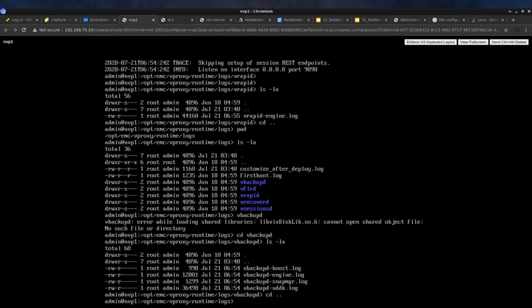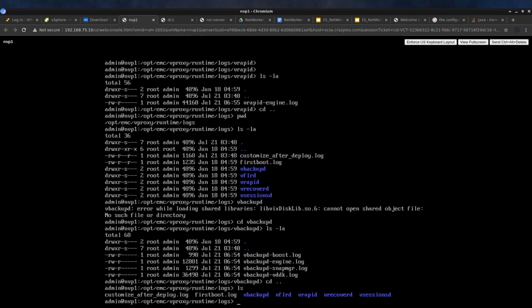And the other two folders that we have there are the vFLRD and the vRecoverD. The vFLRD contains the logs relevant to the FLR restore operation for VMs. So anything relevant to that will be in the vFLRD, and the vRecoverD again is going to have logs relevant to the recovery of the VMs. All right, that is all I had for the NVP and vProxy for you.